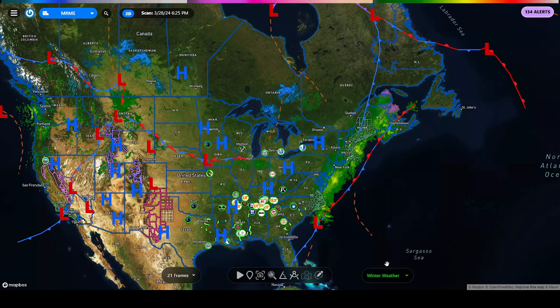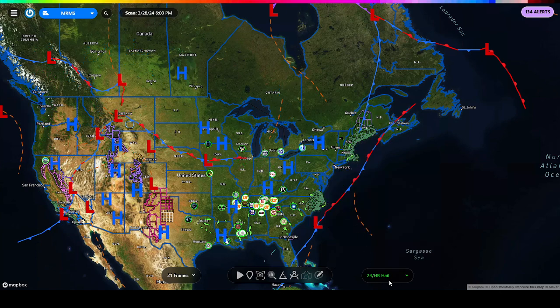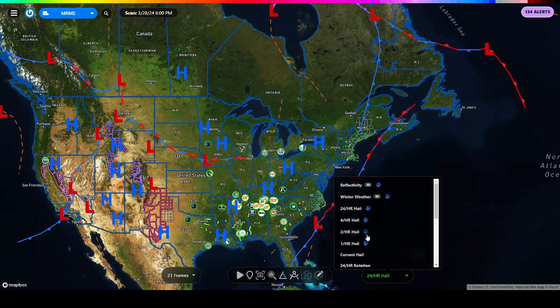Winter weather, precipitation, 24-hour hail, 4-hour, 2-hour, 1-hour hail, current hail, 24-hour rotation. And then there's precipitation accumulation and probability of severe hail.